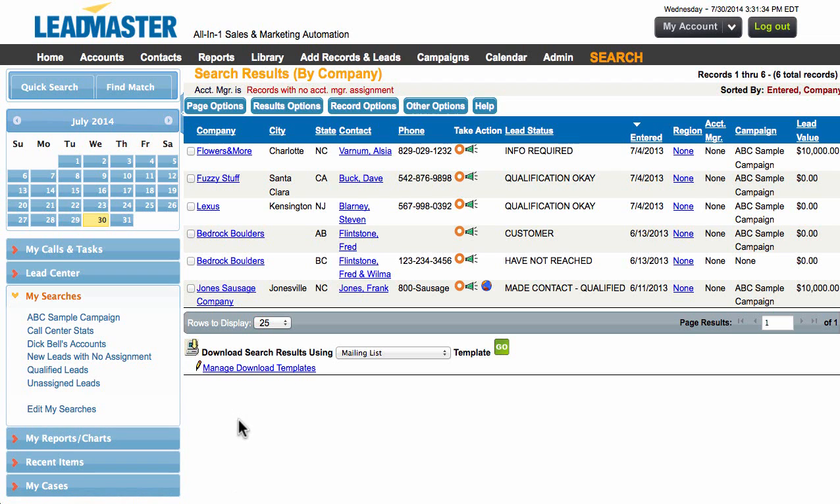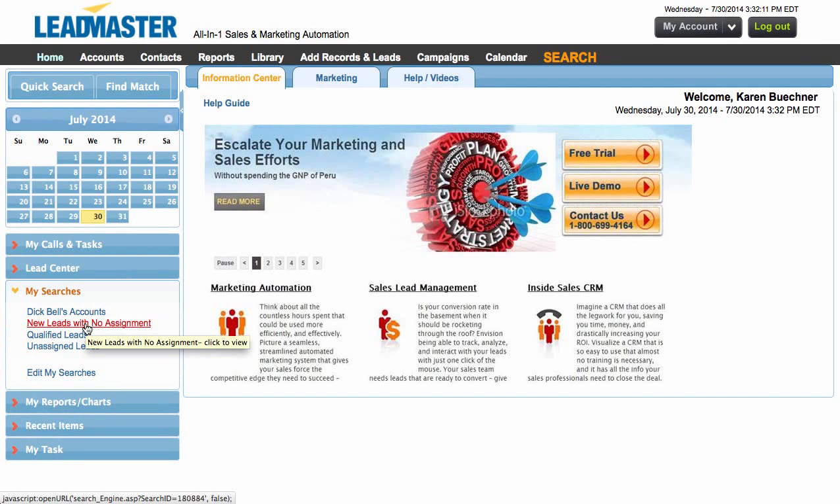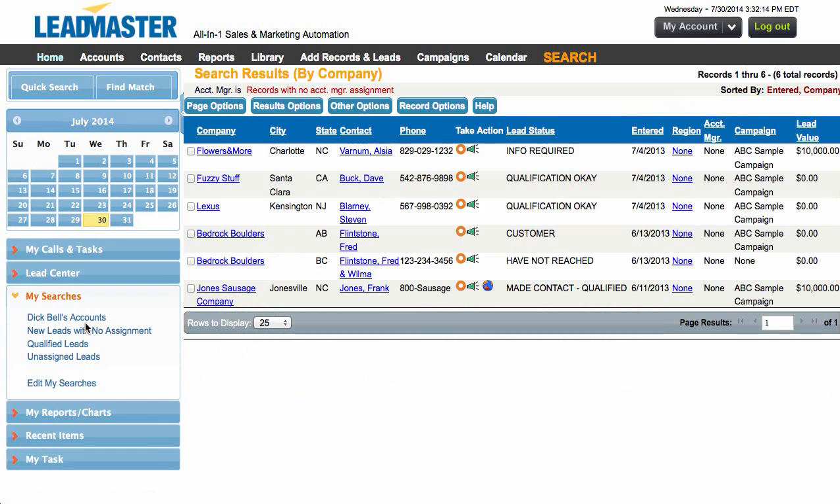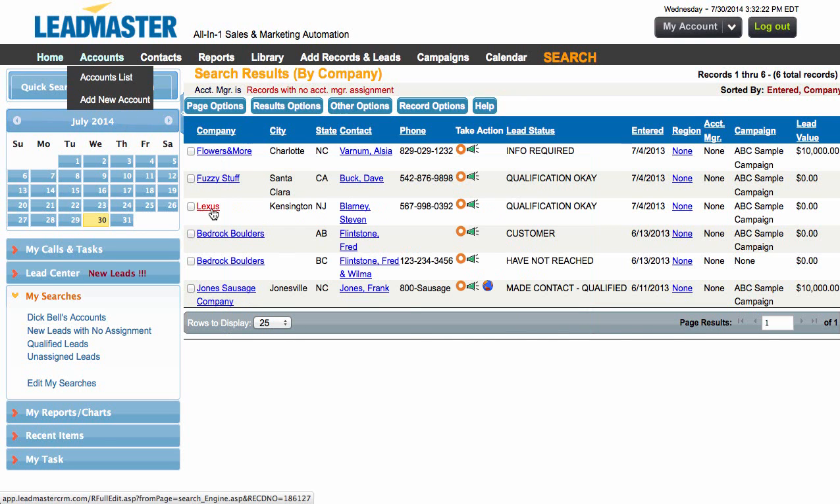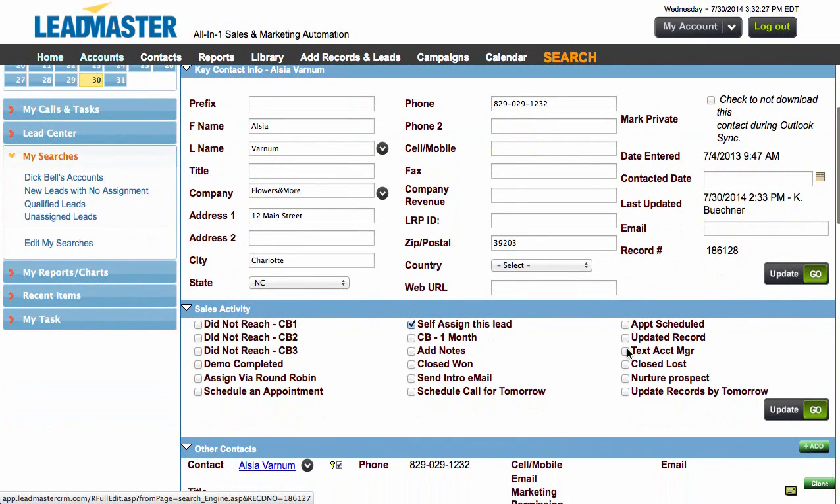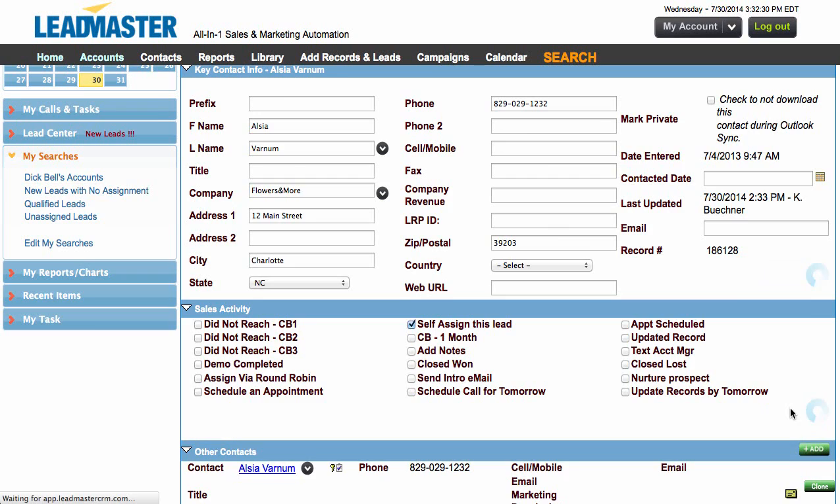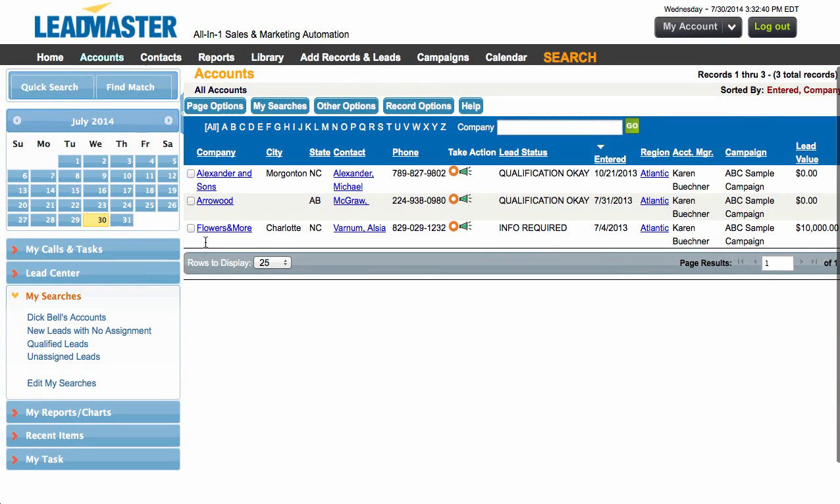And really quickly, just to make sure our workflow is working, let's log out and re-log in as my account manager now. And then let's go to My Searches, New Leads with no assignment. And then I can choose the first one. So now I have 2 records in my account section up here. And if I scroll down to self-assign this lead, I can click Update. And the record has been updated and is no longer in this result set, which means that if I go to Accounts, it is right here.